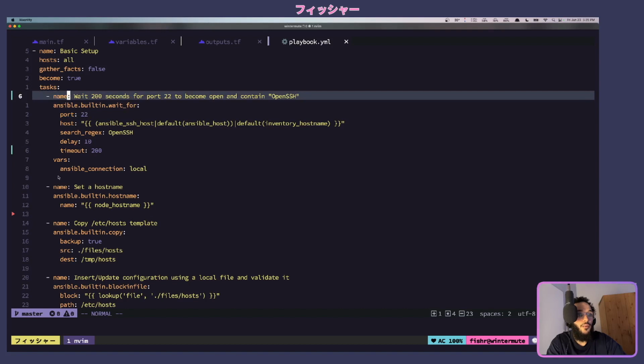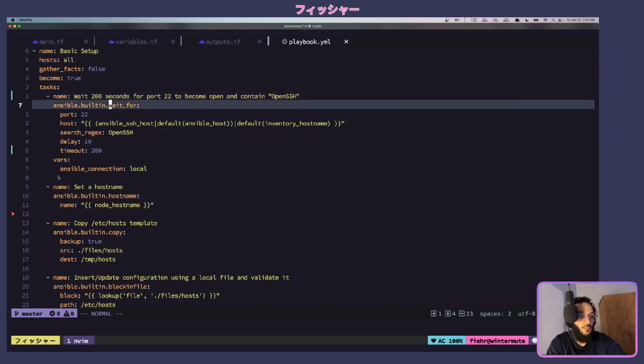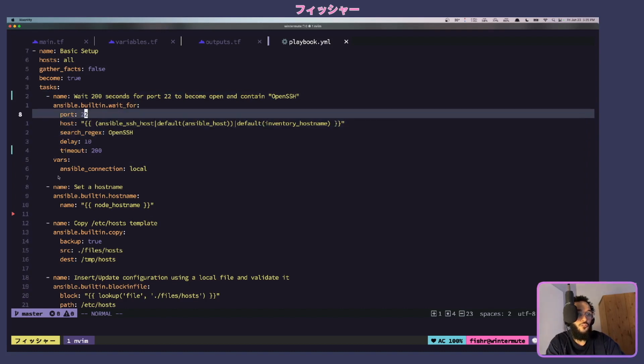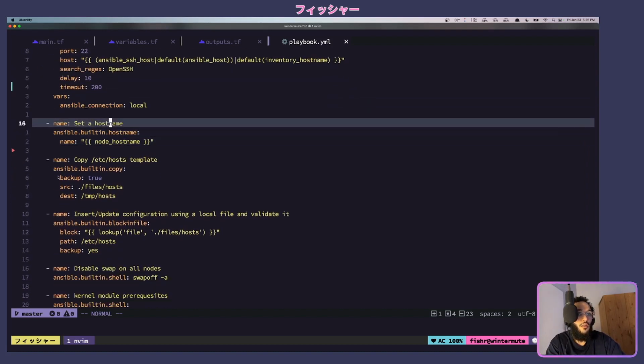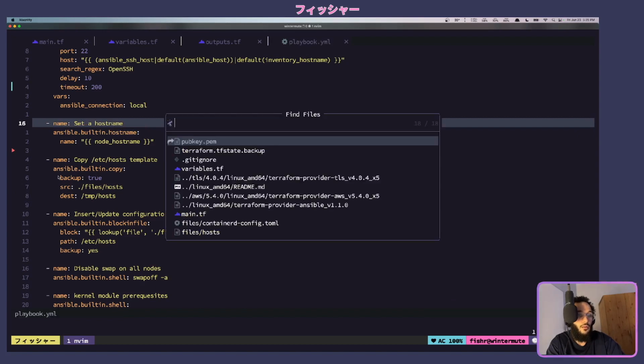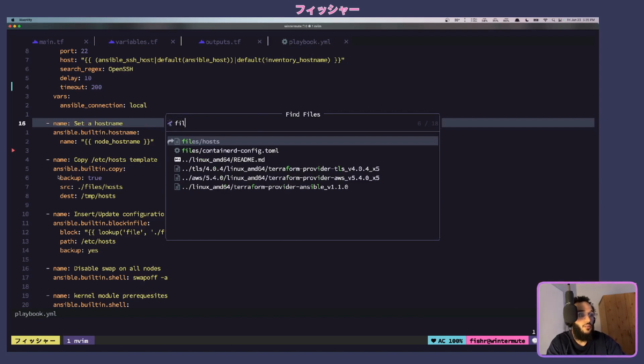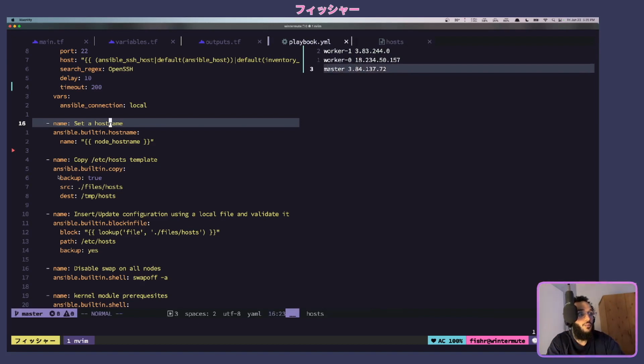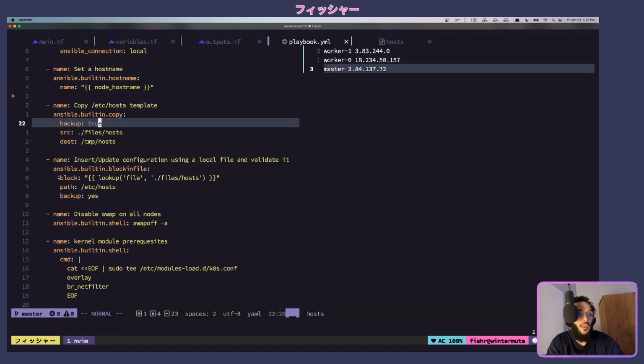All right, so first thing we need to do is we wait. So we use the built-in wait_for command, and we wait for 200 seconds for port 22 to become open, right? So this is really just for maintenance. Now we set the host name, and the reason why we set the host name is because if you remember, we have a file called hosts, right? And so each host is going to have its own host name, and that's going to allow each node to communicate with their DNS names. And this is exactly what we're doing now.